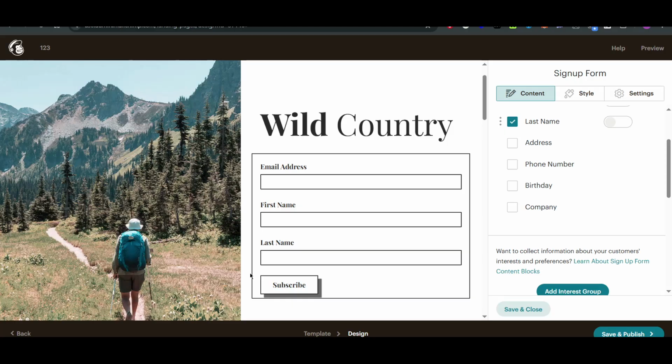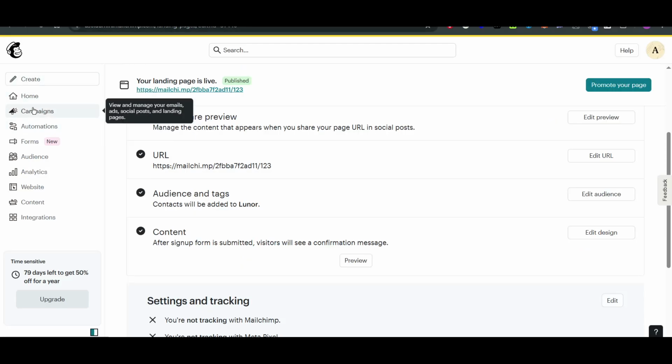Sign in with your account in Mailchimp. Once you have signed in, you will be able to access the dashboard. The link to Mailchimp will be in the description below. Make sure you guys check it out.